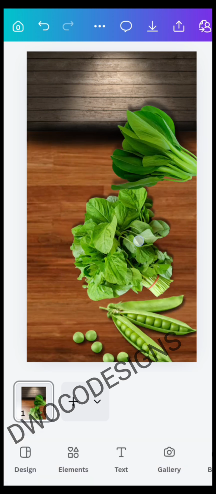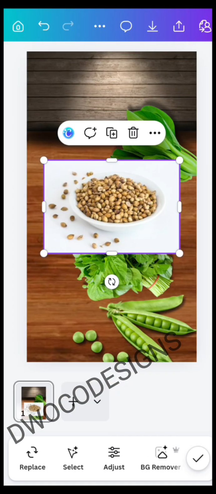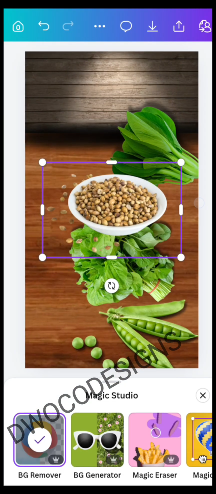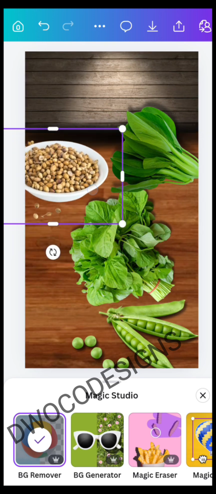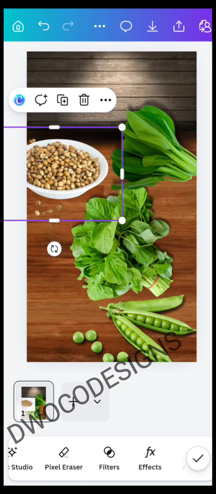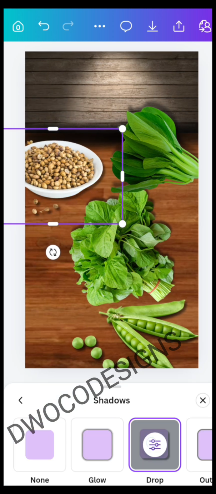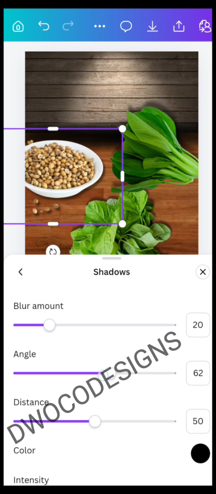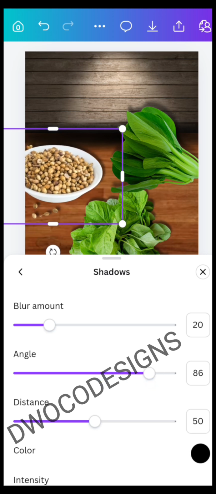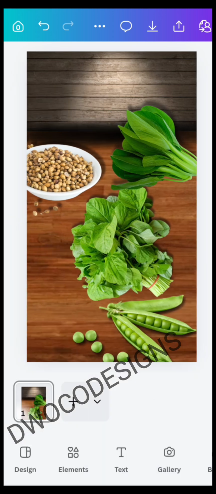After picking the vegetables, the next thing is you can pick up seeds like this and remove the background. Then position it somewhere here. Go to effects. Always go to effects and add a shadow. Click on shadow and take a drop. When you pick a drop, you can see the shadow close to it. Then you can work on the shadow to make it look real. Something like that. I'm going to pick all the other seeds and come back to you.